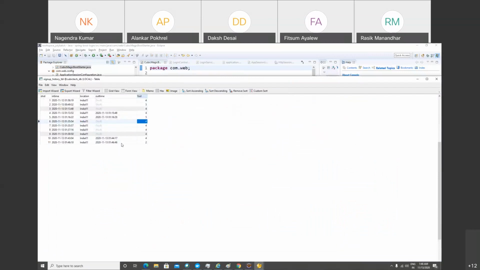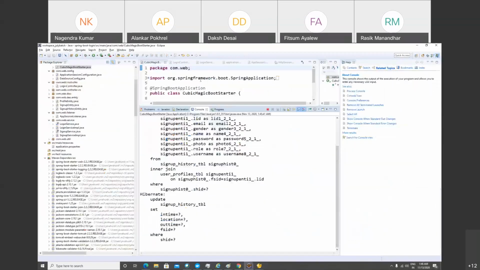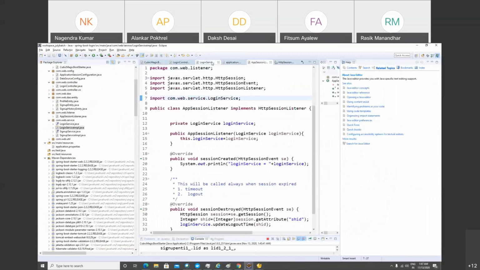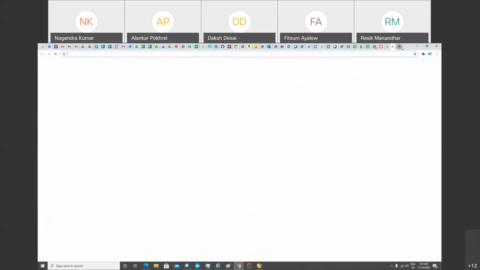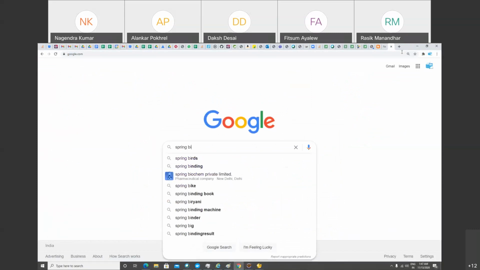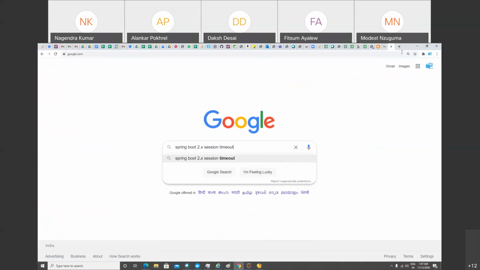So actually this setting is not working. Which setting? The properties file one. So how can you set the expire time? You have seen it, right? You can do it like this, setMaxInactiveInterval. But let's do the Spring Boot style. I'm 100% sure it should be there. Spring Boot session timeout.